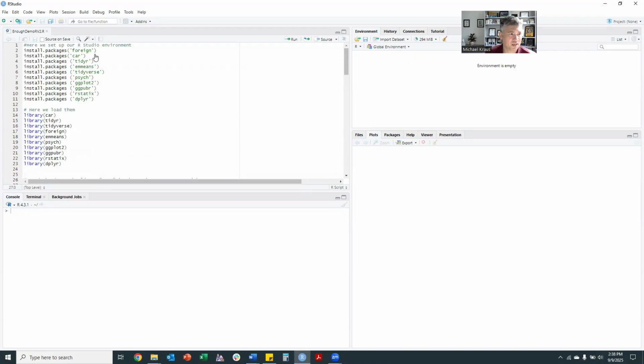So I've got the R file summarizing what we're going to do. If it's the first time using R, you need to install packages. They're just specific scripts to help R do the things that you want it to do. I install a variety of packages that I use really frequently, and they're listed right here.